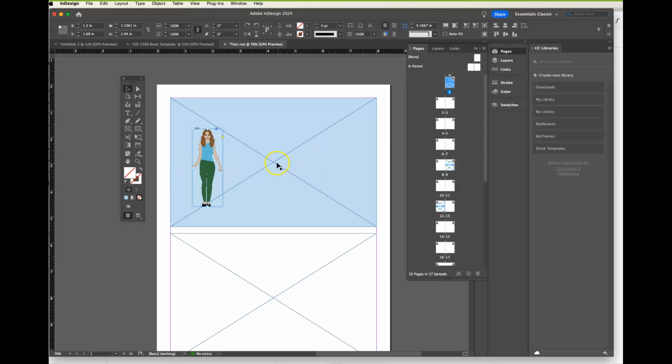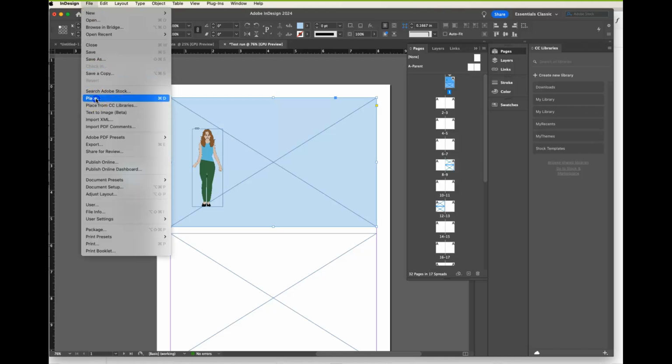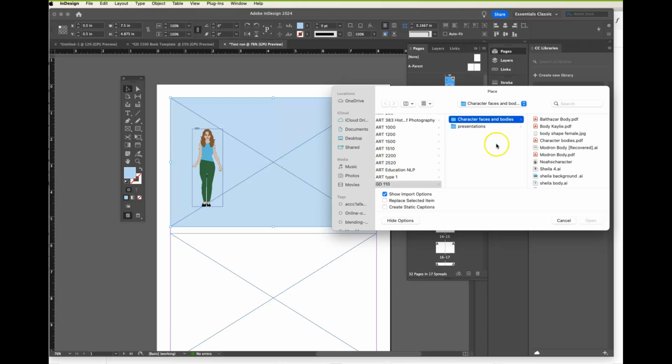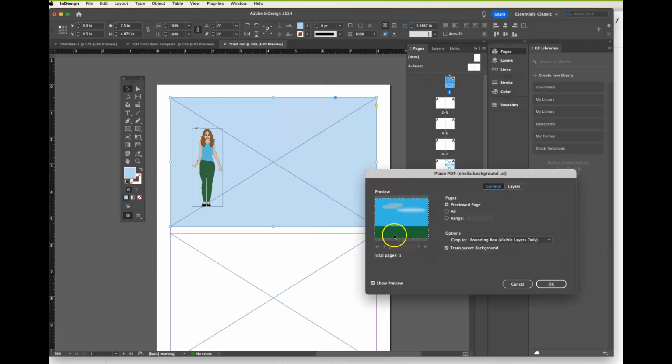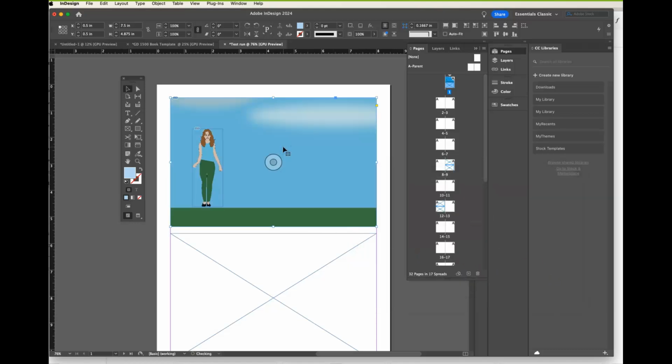So if I want to put something else in this frame, like a background, let's go File, Place, and let's look for that background. I think I had that background around in here somewhere. There we go. We'll say okay. And that's the only thing I think I have in there. So I'll say okay. And now there's my background. So if I want to move her a little bit, I can move her around. And now she's there.